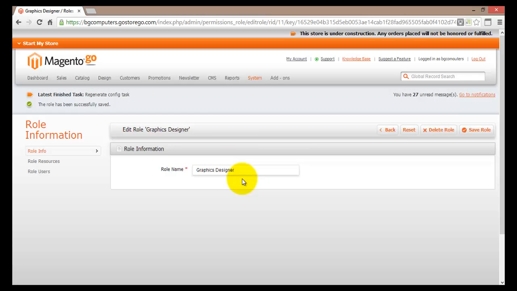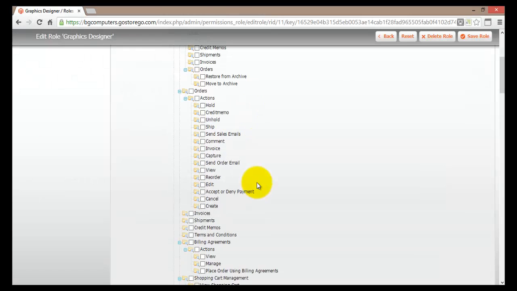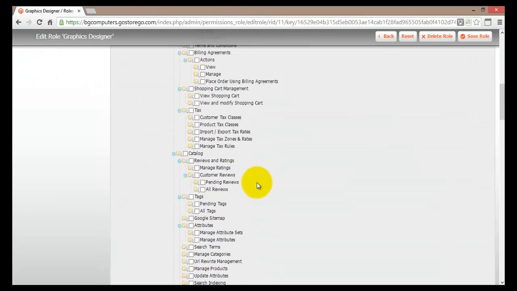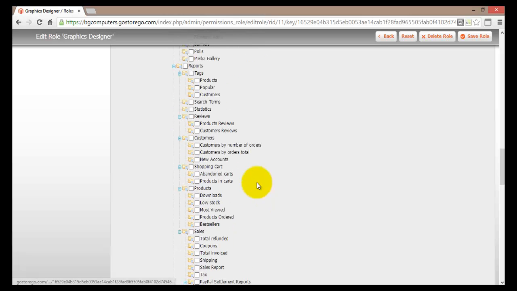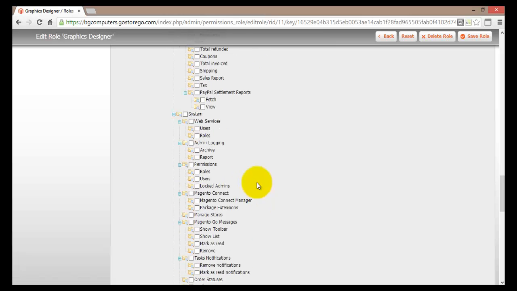Now we have to set some rules for this role. So basically, what are the pages that a graphics designer can get access to? To do that, we'll move all the way to the left and click on role resources. Here you'll find a full list of all the possible pages and all the possible tasks that are available within the Magento Go system, and all of this affects your online store.